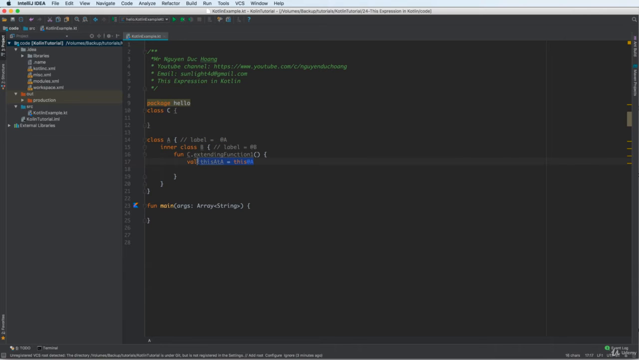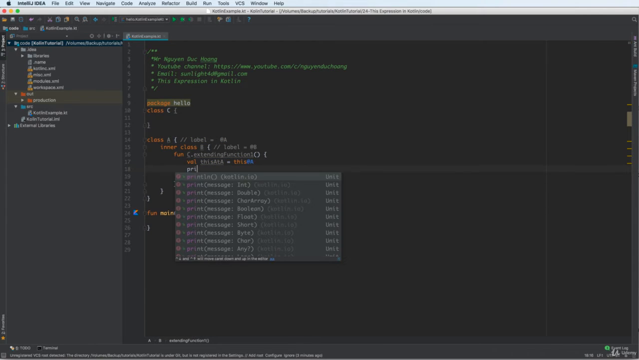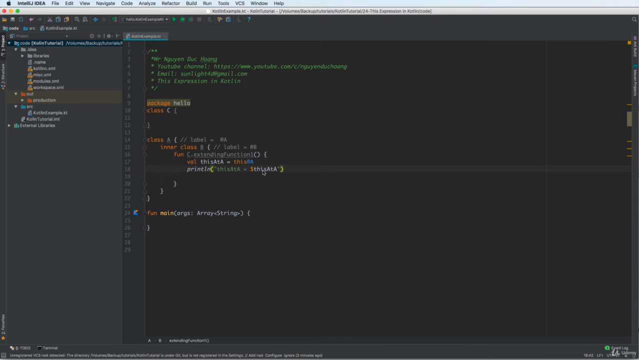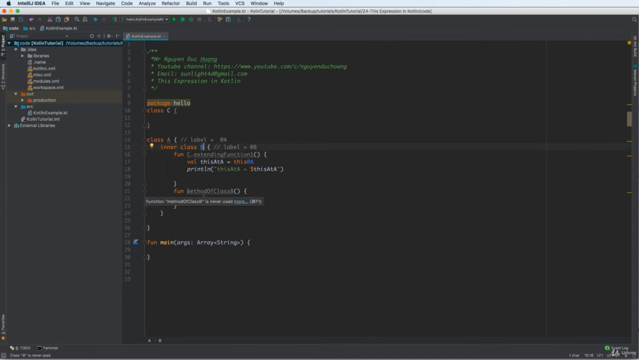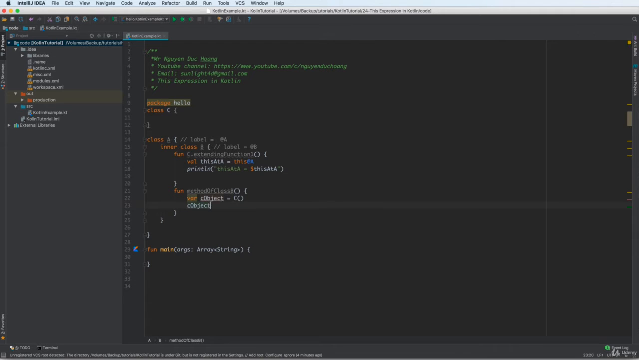Then we can also print this to the screen. This@A is a variable. We also have a method of class B, because we have to use this to access extension function 1, and we initialize the C object, and I can call this extension function. You can only call this inside class B, and you have to define the method of class B to access it.